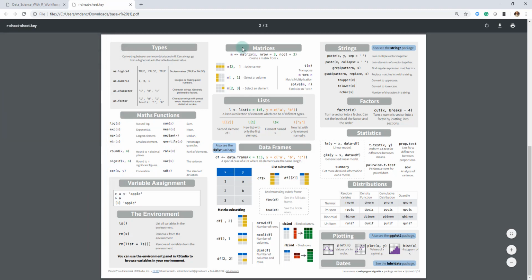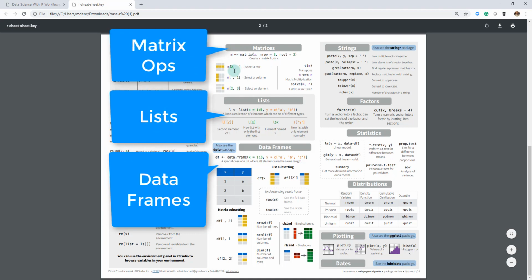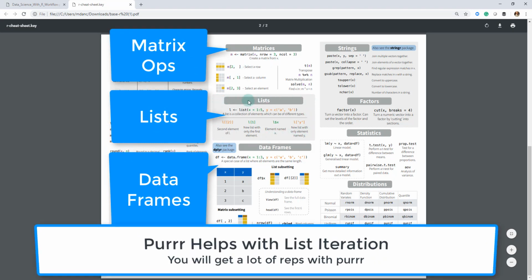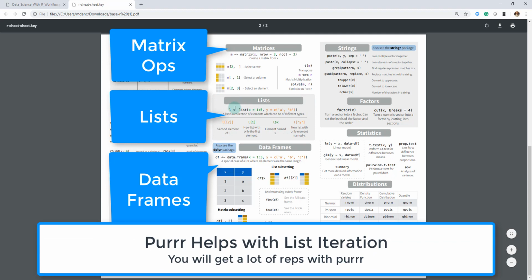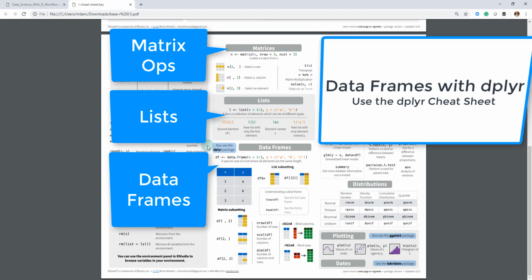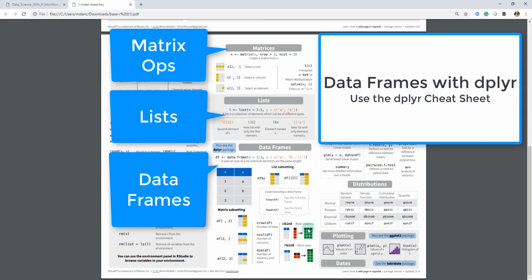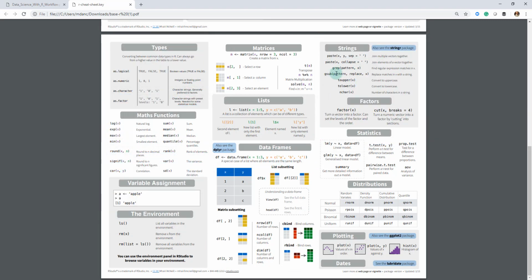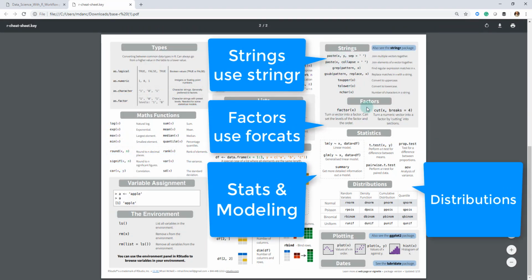And then we have working with matrices, which we won't really talk about too much. Lists are very good to know, and we'll talk about those once we get to purrr, because purrr allows us to iterate through lists. And then you're familiar with the data frame already. We use the Tibble, so you don't need to know too much here. Strings, we use stringr. Factors, we use forcats. Statistics, we will be using the lm function in the modeling section. And then there's distributions here, so these are some good functionality.